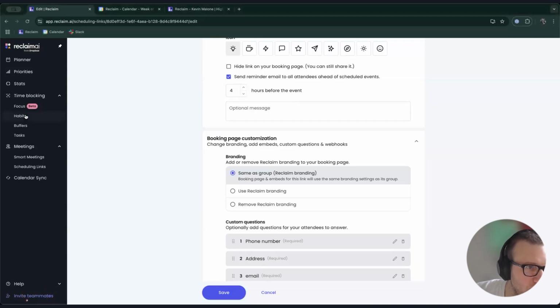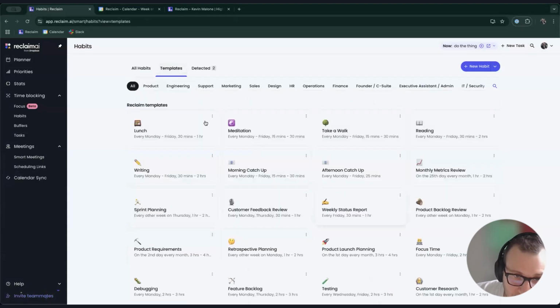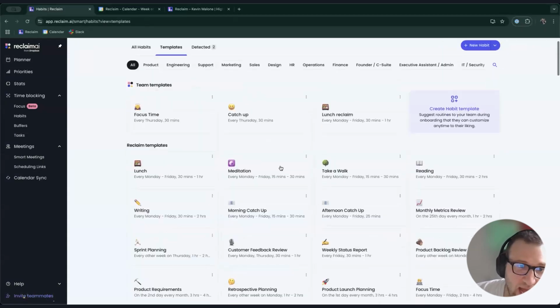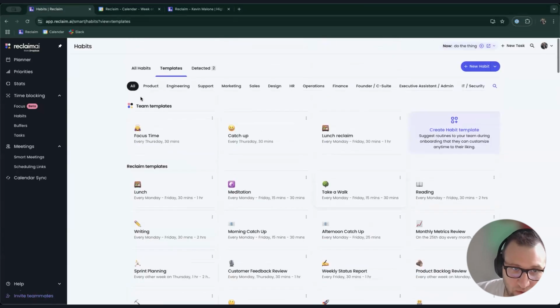The last couple new things, these are sort of new-ish things, and this is actually probably a good segue into habits and tasks, which I'll start with, and then before I go too much further, I'll answer a couple questions. The first is the ability to share your habits. We have had templates in the product for a long time. You can pick from existing habits for inspiration. These are organized by department. In addition to that, you can create templates that you can share within your team.